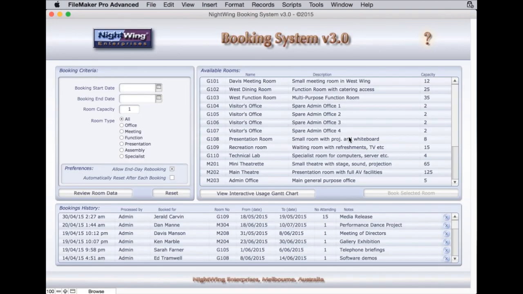For the purposes of the demo, we've used the concept of room bookings, which is something that most people are familiar with. But in fact, the system can cater for any type of bookings of different types of assets: people, rooms, equipment, vehicles, and so on.